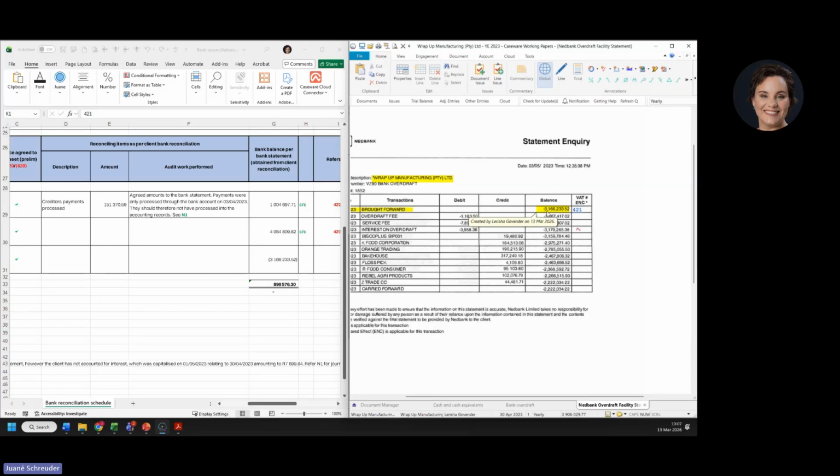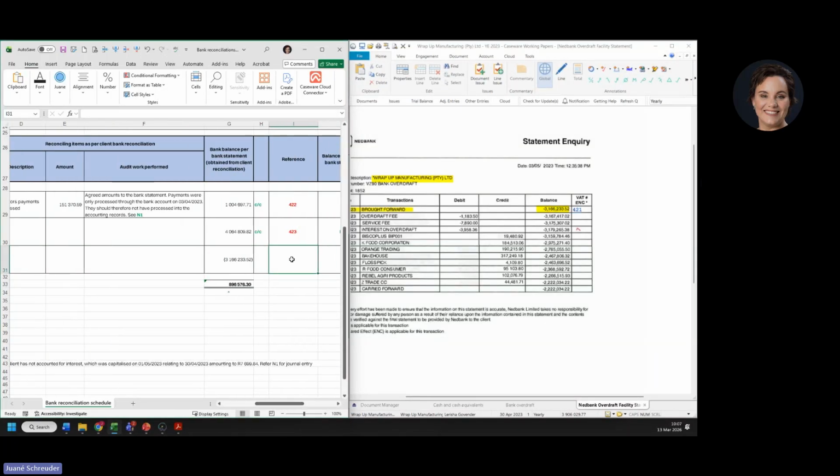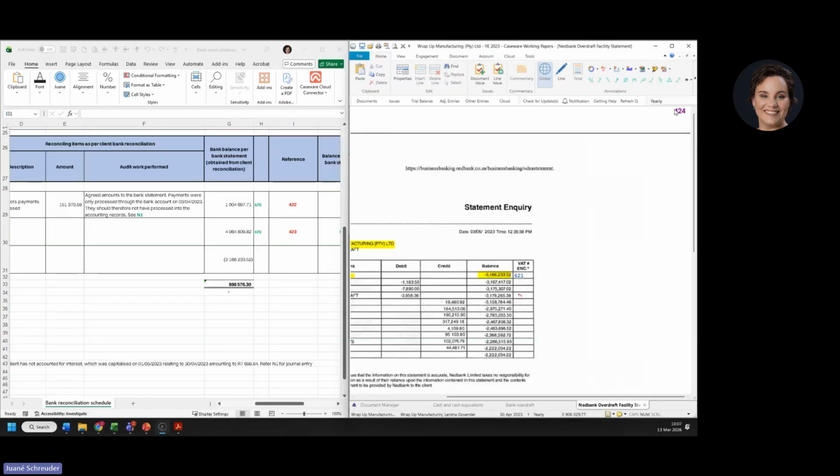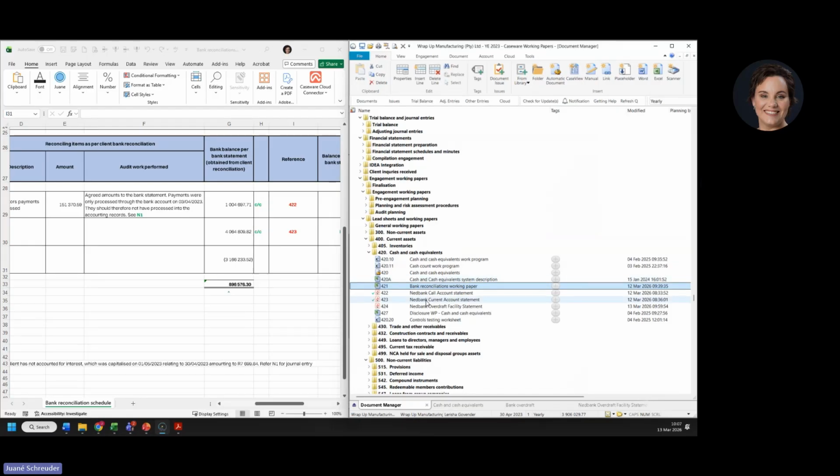So where will we find 3166233? Well, it is also here on the bank reconciliation working paper. Remember, we talk about cross-reference. So I've now gone from the bank statement to my working paper, but now I also need to include in the working paper the reference to the bank statement. The bank statement number, you might not be able to see it. There it is. Top right corner, 424. That's there. But also, if we look in the document manager, we can see the overdraft facility is called 424. So here, again, I can just add 424, which is really just typing.